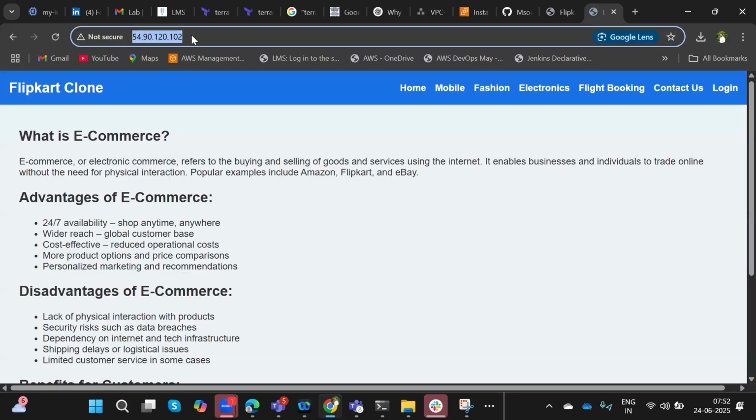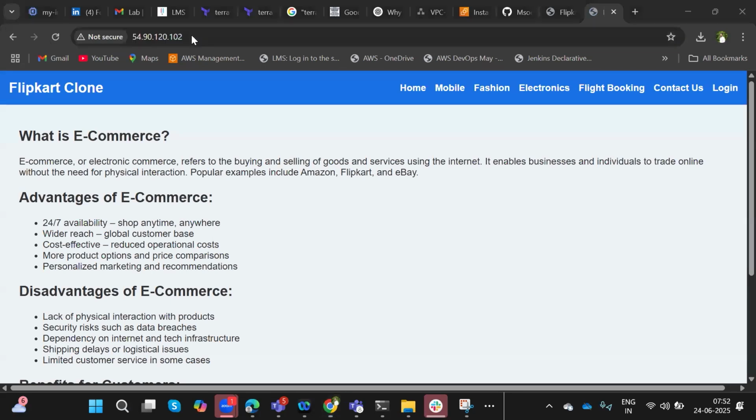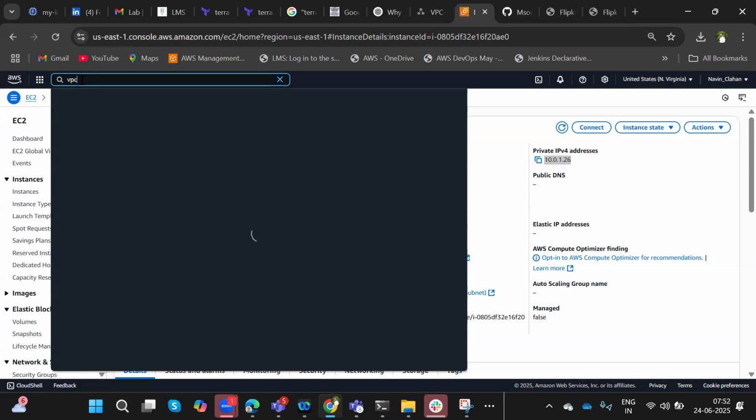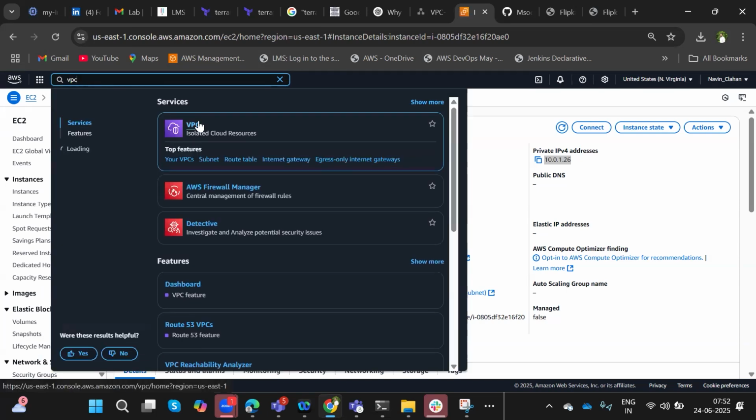Now we can see this application is related to this particular IP address and port number. This is not a good practice, right? We want to keep that URL static. So whenever you don't want the IP address to change dynamically, you want to keep one static IP address for your website. Now there is a concept called Elastic IP address. Elastic IP address is basically to create a static IP address for your public instances.